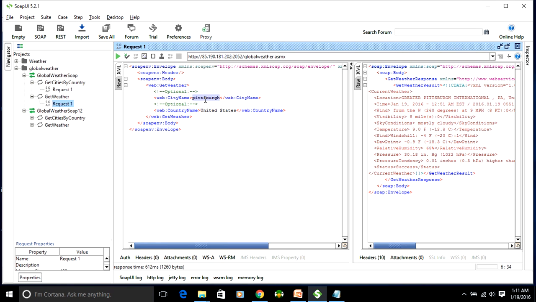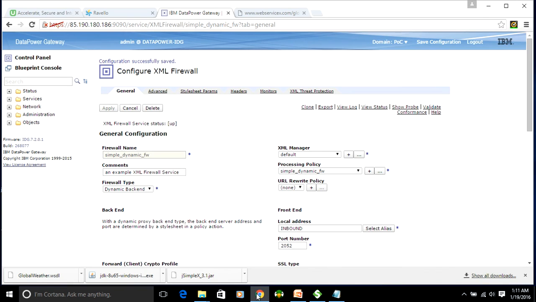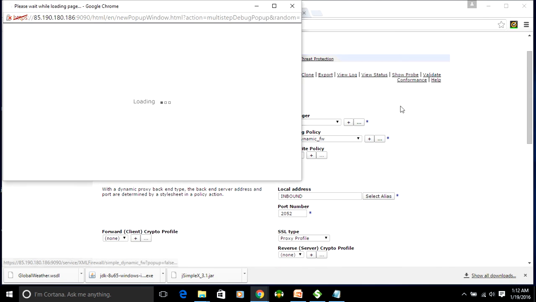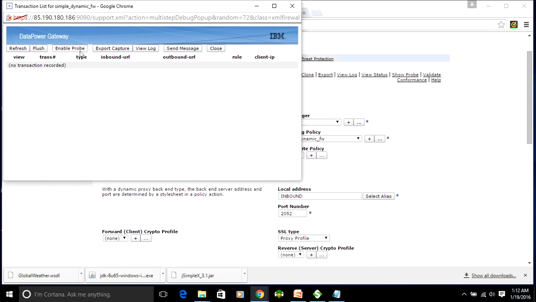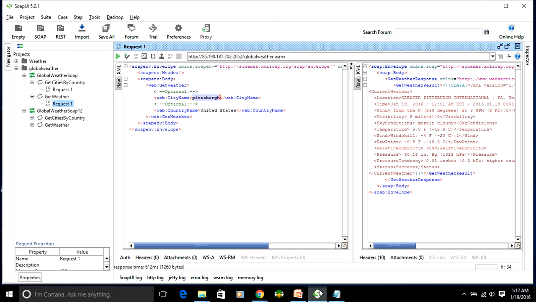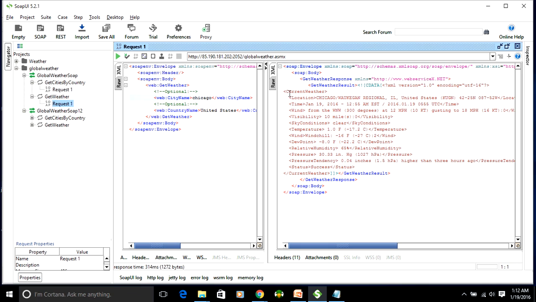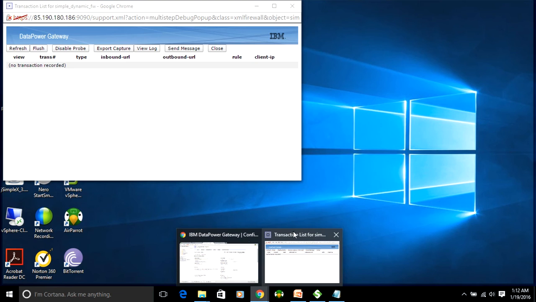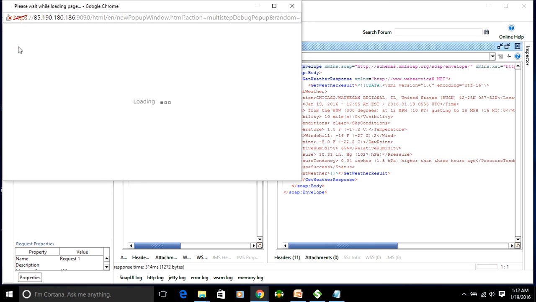For example, I will show you how to check this. Go here and show probe and enable probe, close. So once probe is enabled, you can go and change the city as Chicago, something like that. Okay, so try now. So it's going to Chicago and it's giving you the temperature and all the details. And go here in the probe window, refresh it.